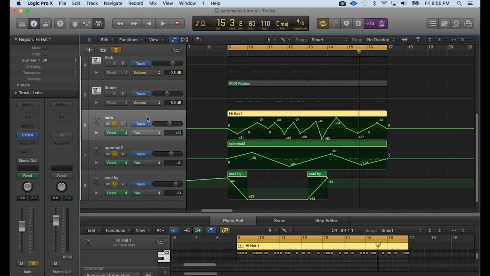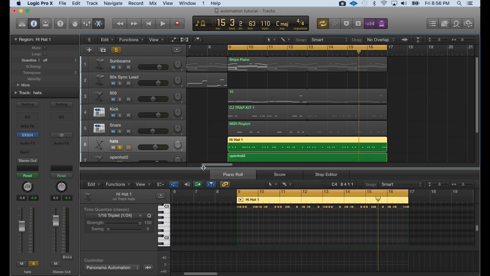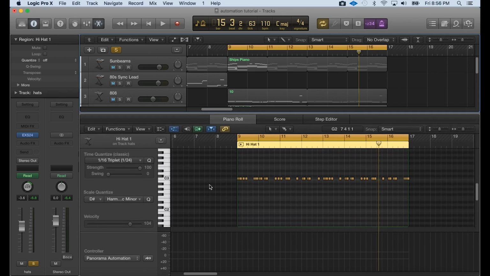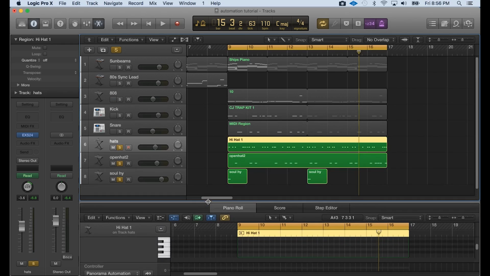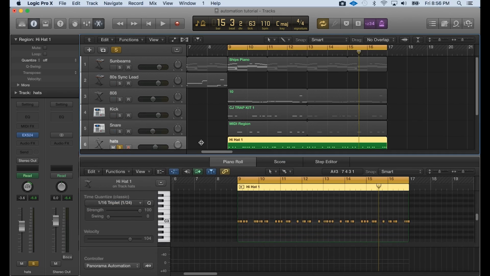Another thing you can automate in the hi-hats, I like doing this a lot, is the pitch. You'll hear this in beats nowadays, like the pitch of the hi-hats going up and down as the beat plays. So in order to automate the pitch on these hi-hats, you have to be in the piano roll. In the piano roll, you have more automation options. You have to make sure that you're expanded like this, because if you're not, you won't see all these options.